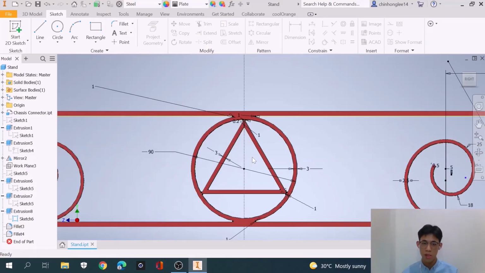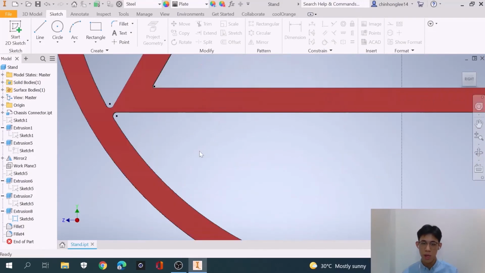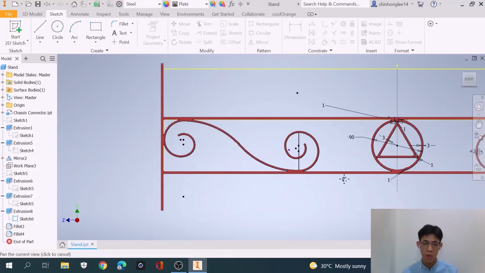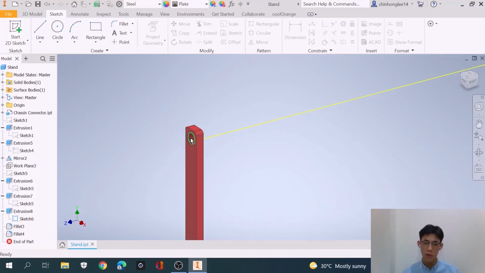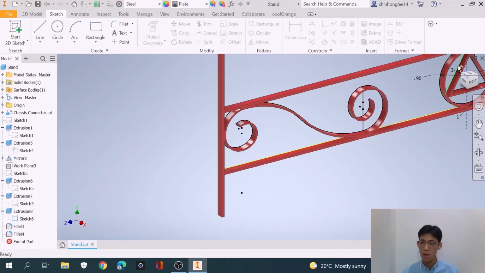For the center it is more simple, only create one circle and a triangle inside, and fill the edges. And I think that's all. Created a hole here for the rivet to insert. Then that's all for this part.